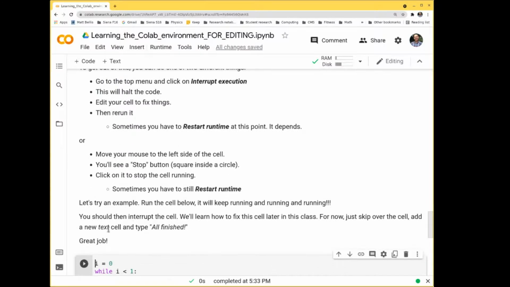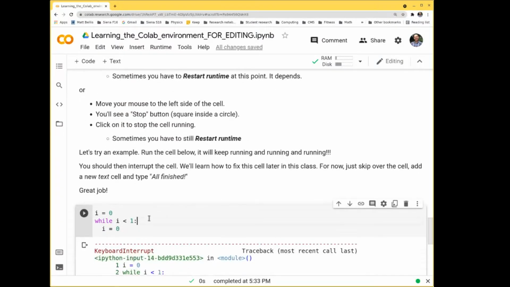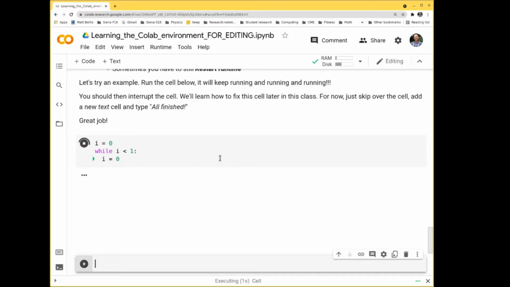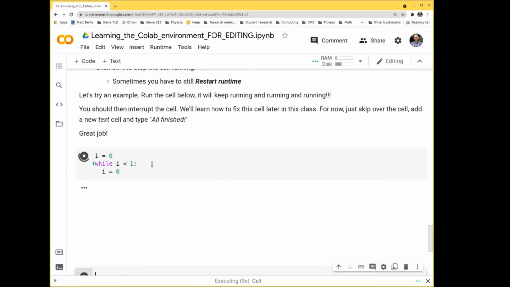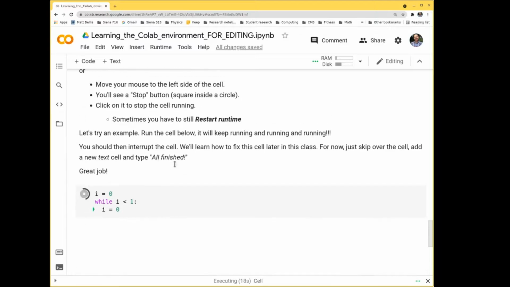The other thing you can do is when you're running, you'll see that this play button turns into a stop button. So if I run this cell here, it keeps going and going and going. It will actually never finish. And those of you who are familiar with coding may recognize why that is. It just keeps going while i is less than 1, and since i is always 0, this goes on forever and ever.